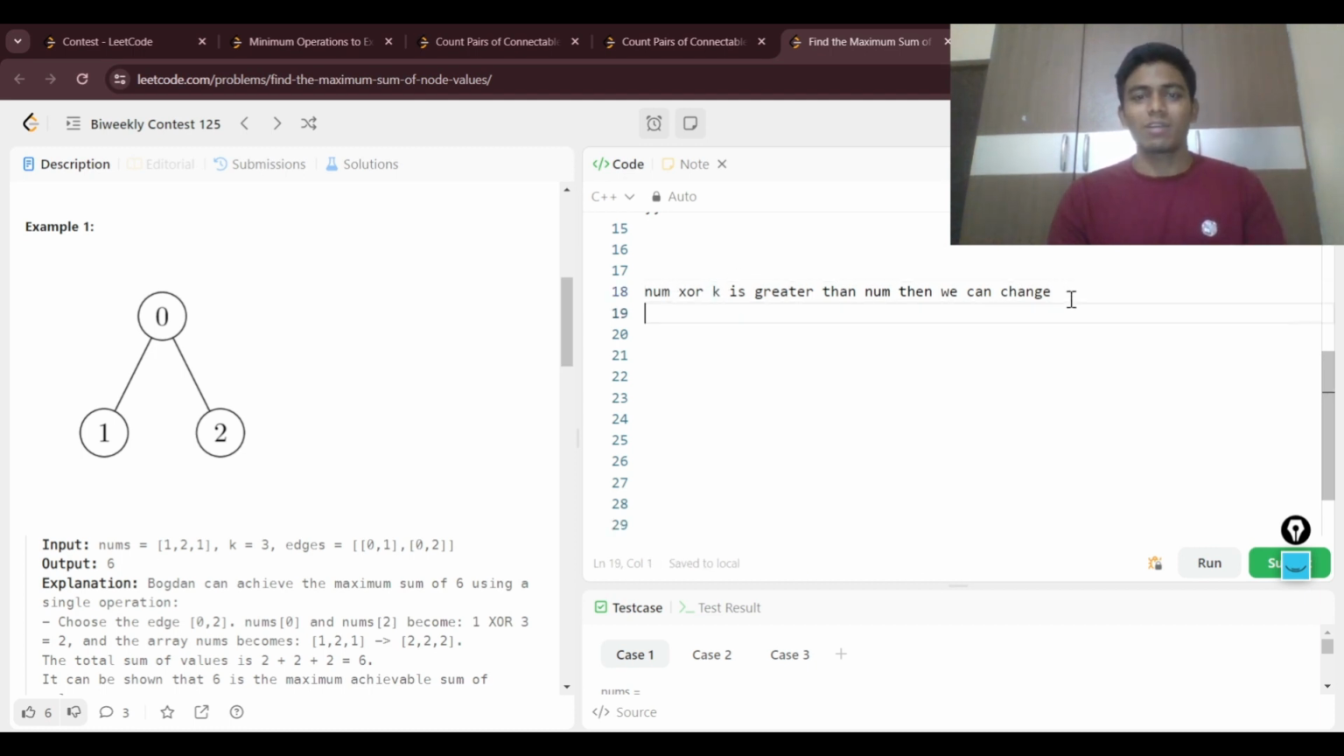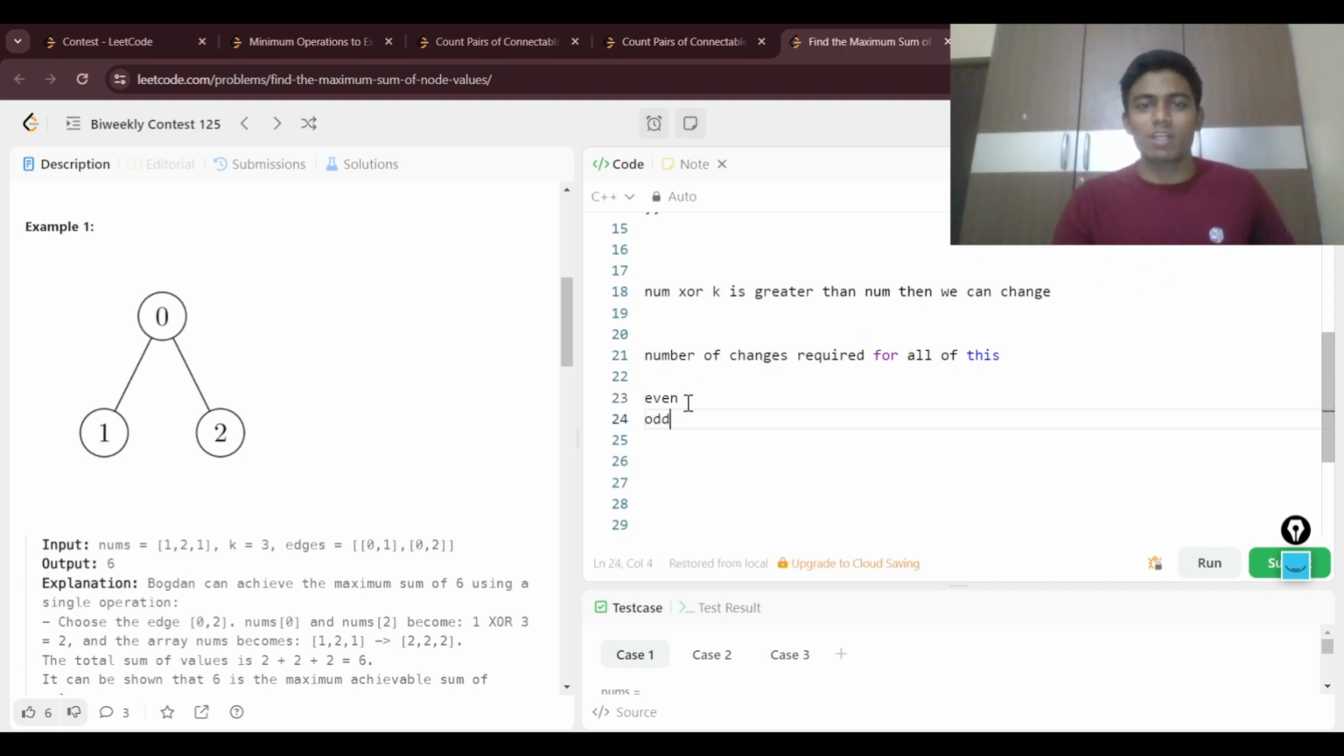And then let's store the number of changes required for all of this. And then let's say if it is even, and if it is odd. So let's come to this, and then let's find out the number of changes which are required for all the nodes, and then let's figure out, if it is even, what will be the solution.